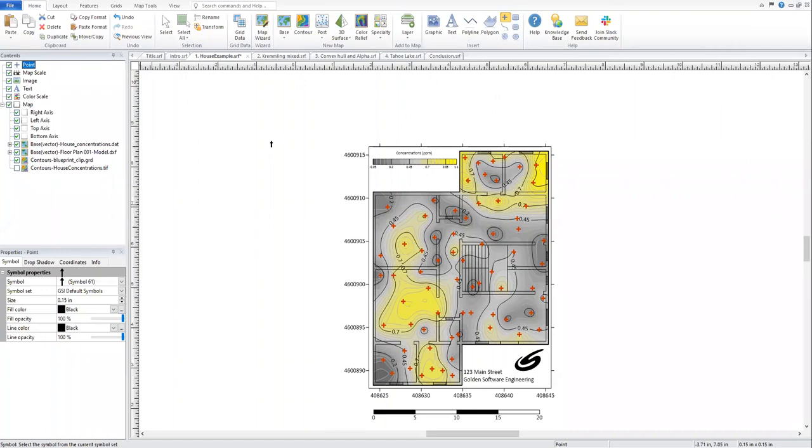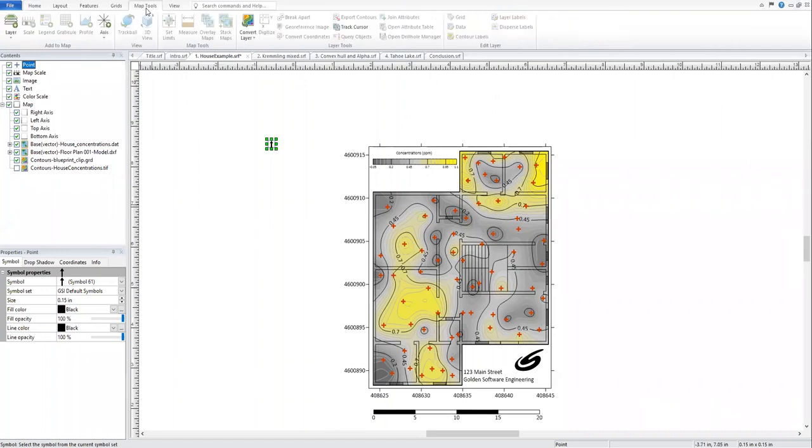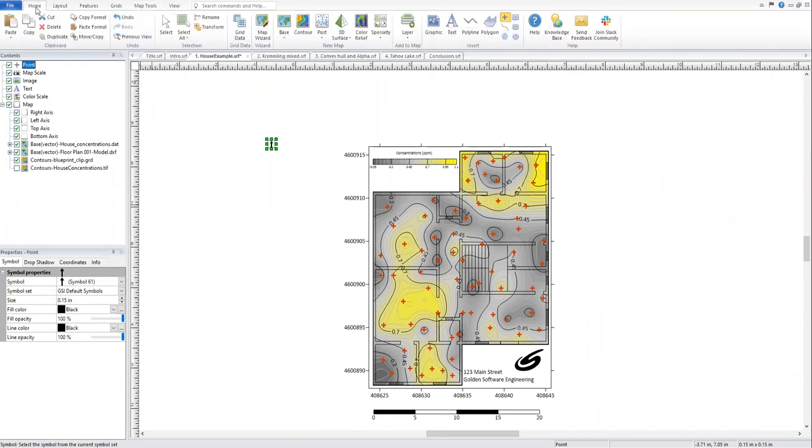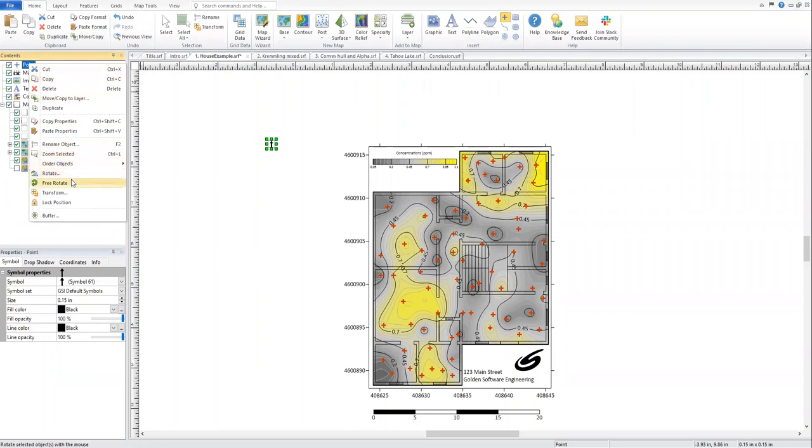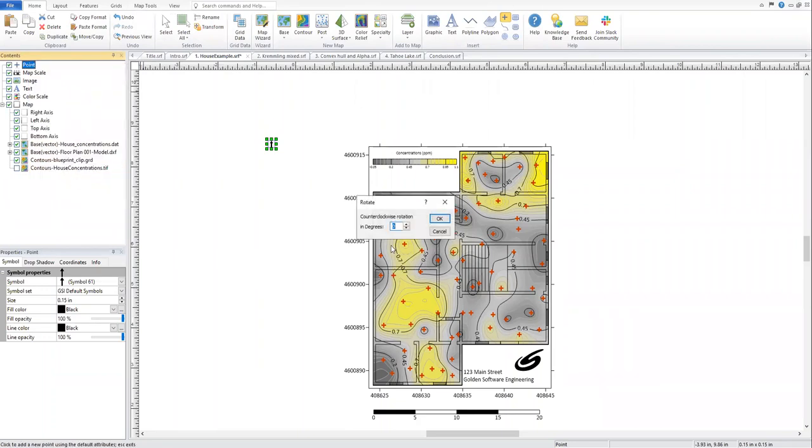And if you need to rotate your north arrow, you could use the map tools, or you could do a right click, rotate, and put in whatever degree direction you need to show north.